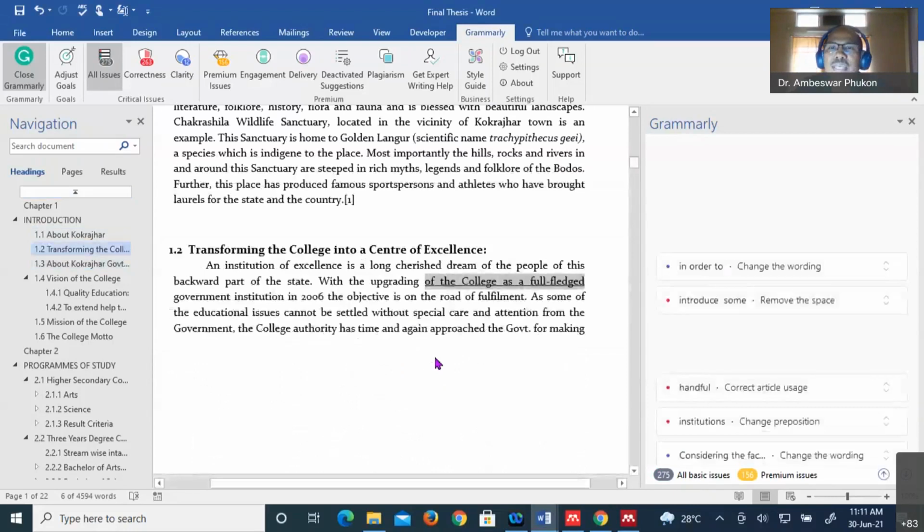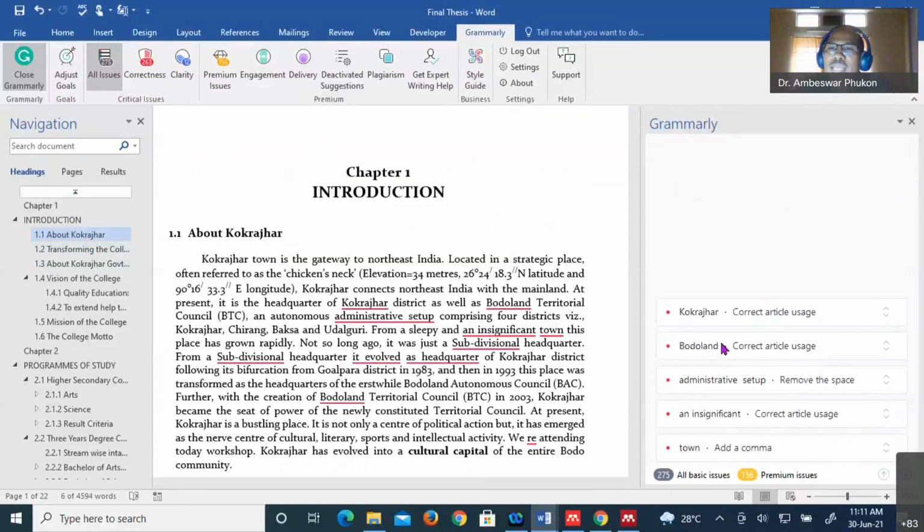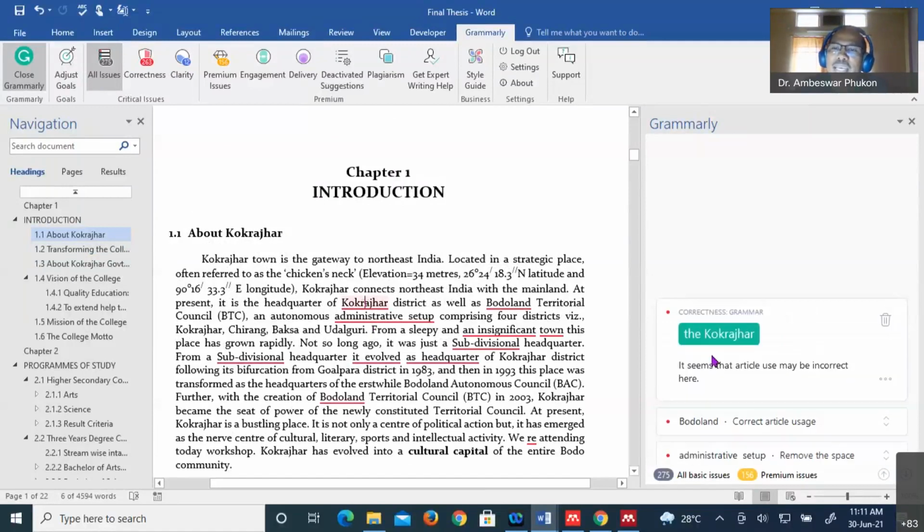You see, the suggestions are on the right side. So here, Kokrajhar, correct article use. If you click this word, the article you have to insert will appear in green color. So just click it here.